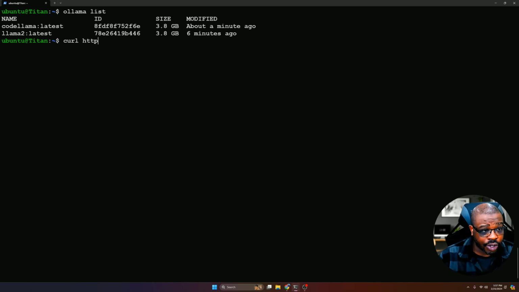And I can do a curl. Now that we have Ollama up and running, and we know that we can interact with models and have two models in this case, I can do a curl to make sure it's running. I'll do a curl localhost. By default, Ollama runs on port 11434, and we can see Ollama is running.